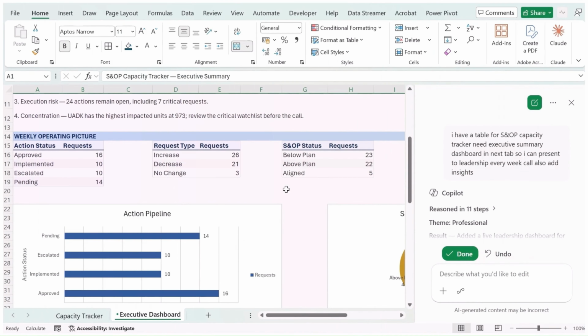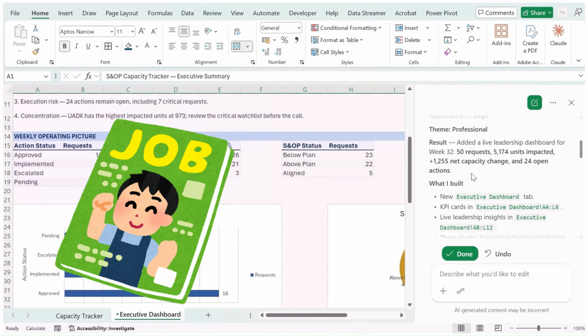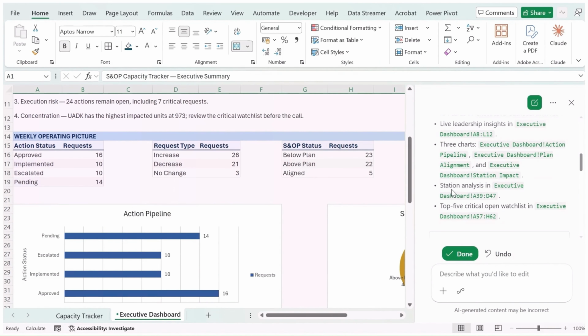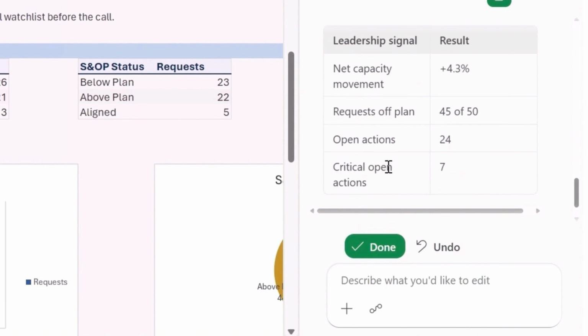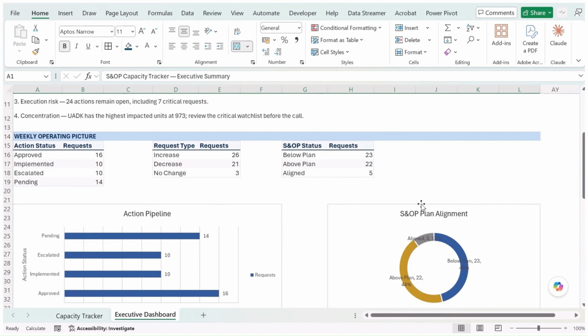Perfect. Having said that, I can see over here the steps that have been followed. Executive summary is done. KPI cards for this. Live leadership insights, 3 charts. So let's see if it is really generated over here, and these are the formulas that have been applied. Perfect. Let's say done over here and close this.